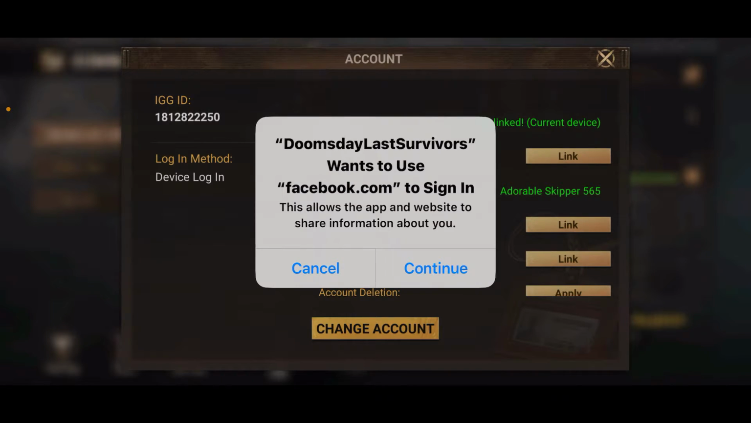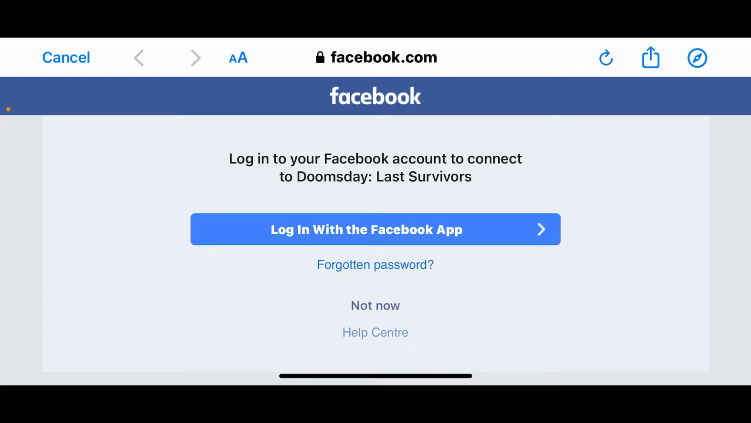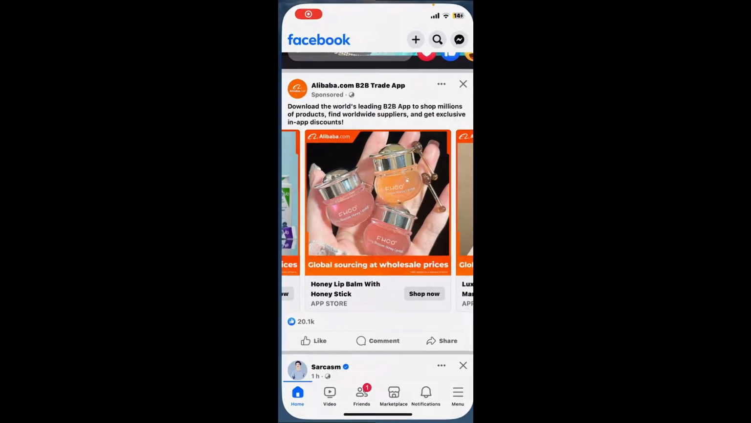Now you will be taken to facebook.com to sign into your account, so tap on continue in the pop-up and go ahead and log into your facebook.com account by entering your email and password. After you are done, tap on login option and tap on open to open up Facebook application on your device.